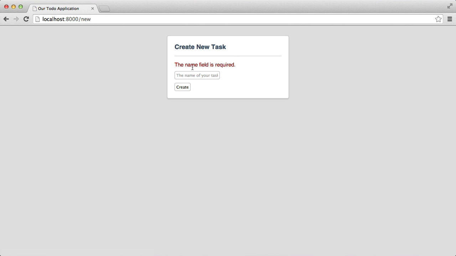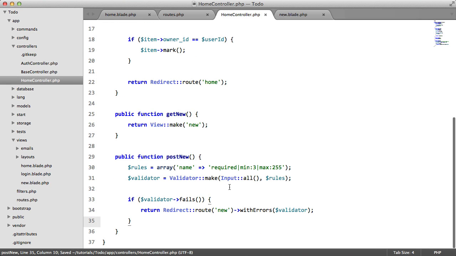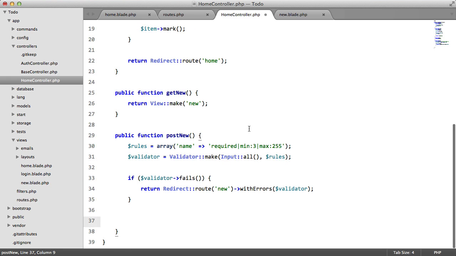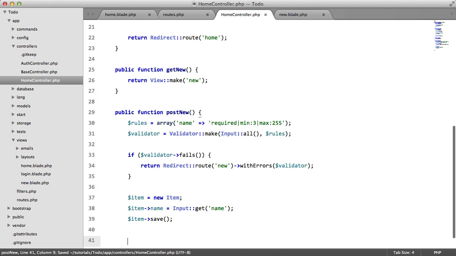Create, perfect, we get an error. If we enter one character, great. So let's go back. At the moment, if a user enters some correct input, we just get a blank page again. So we need to say item equals new item, item name equals input get name, and item save. And then we're going to return the user to home.